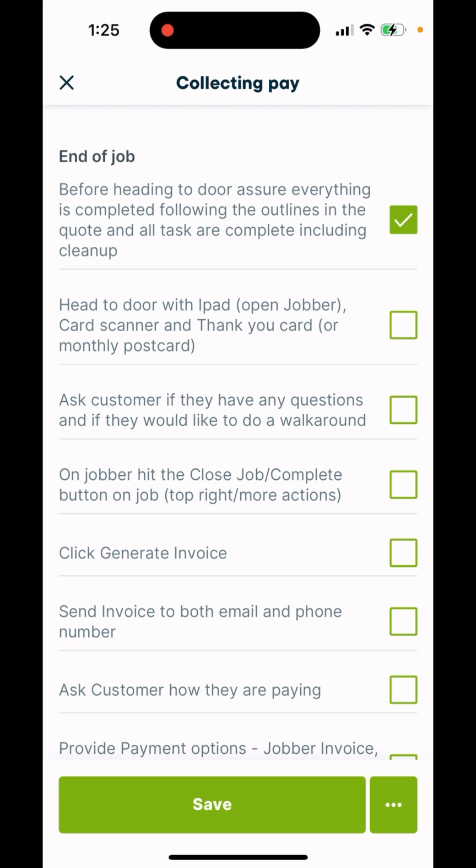While you're doing that, you're going to open up the Jobber app. You're also going to bring your card scanner if they want to pay with a credit card, and your thank you card or your monthly postcard up to the door as well.